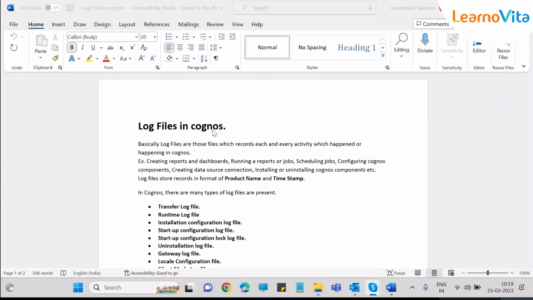In Cognos, or any application, log files are important because they track each and every activity that happened on the application. Let's say someone is creating a dashboard and saving it, creating a report and running the report, then running the job schedule.